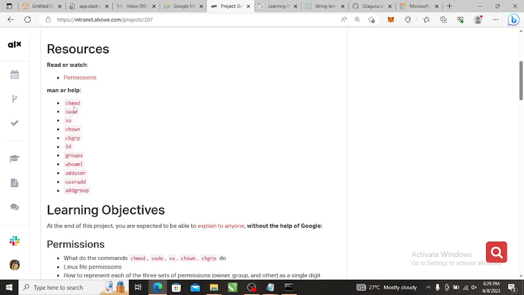So you know chmod. Some people call it "ch mode", but I call it the way it is, like change mode. Change mode is to modify the access to a particular file. Sudo is super user. Then chown, change ownership, and chgrp.